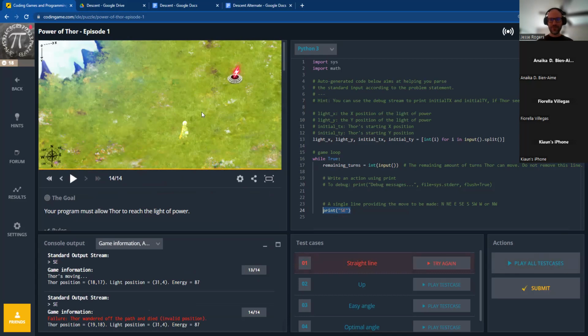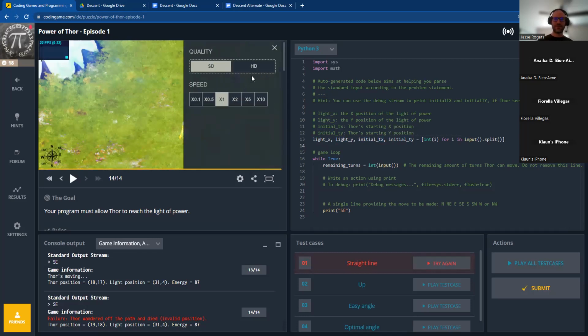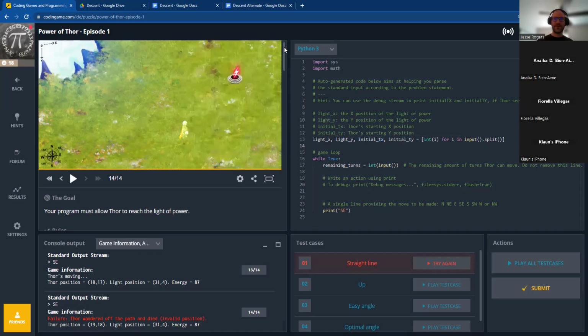So what we have to do is take the light X and the light Y, which is the target. It's going to tell us those two values, and it's also going to tell us his initial X and Y. And there's a coordinate system here. Maybe I can debug. Let me see if I can put this on debug mode. No. Okay. I'm gonna just annotate then in that case.